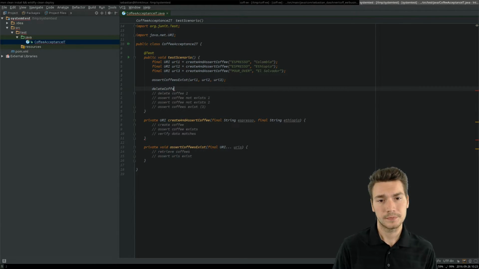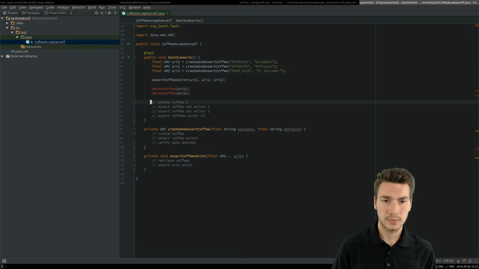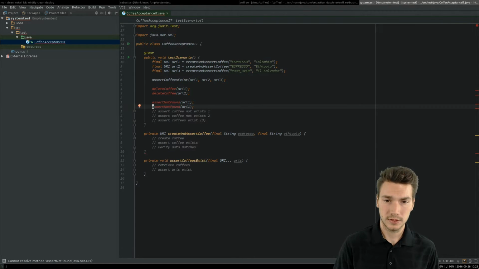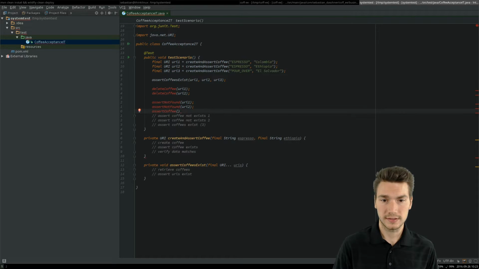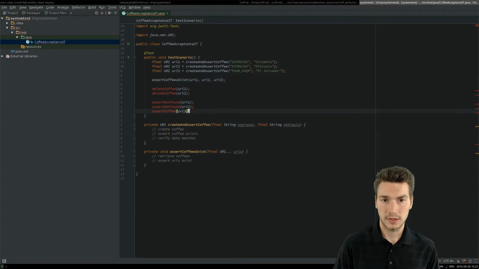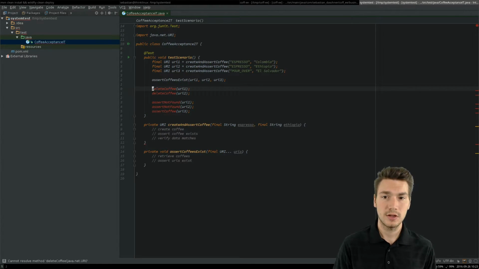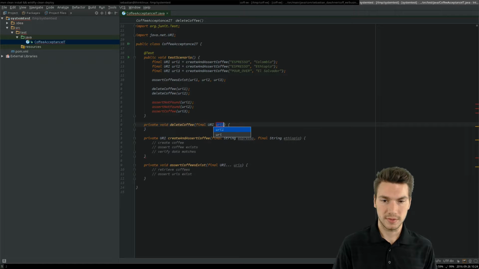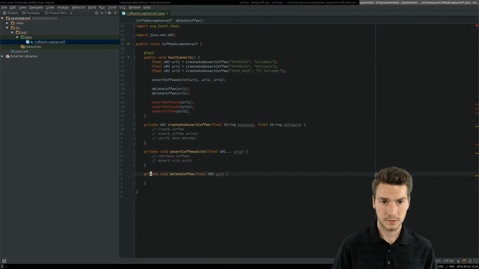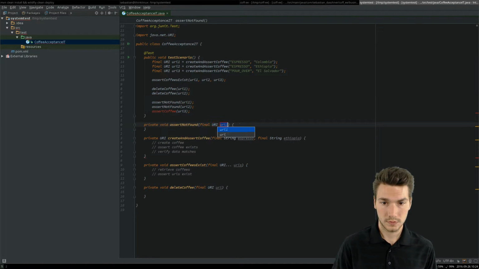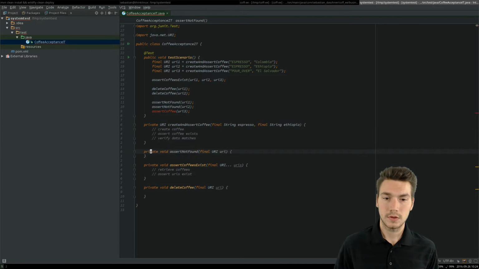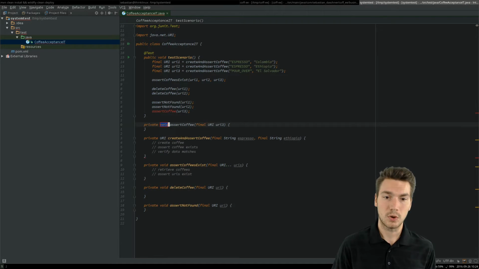Now let's delete a coffee with these URIs 1 and 2. Assert that now the coffee is not there for 1 and 2, and assert that it's still there for 3. And that's it. That is our test scenario, including our data, what we want to test on the system side. So we created that up front, and let's finish these methods. And then we move on further 1 level deeper.